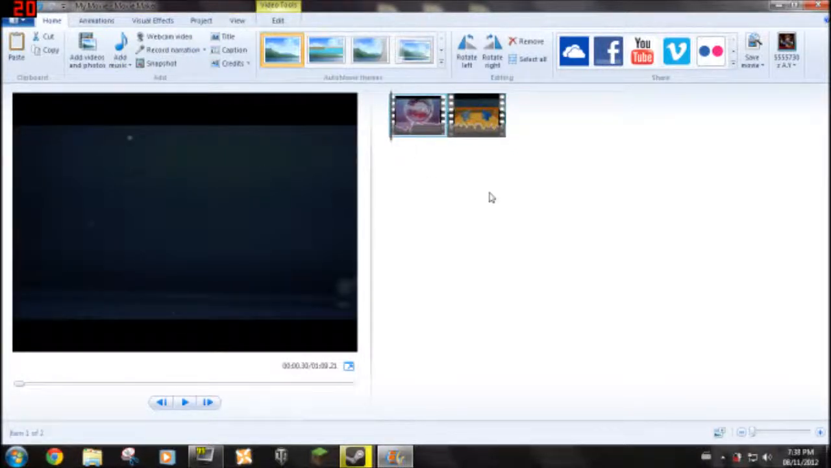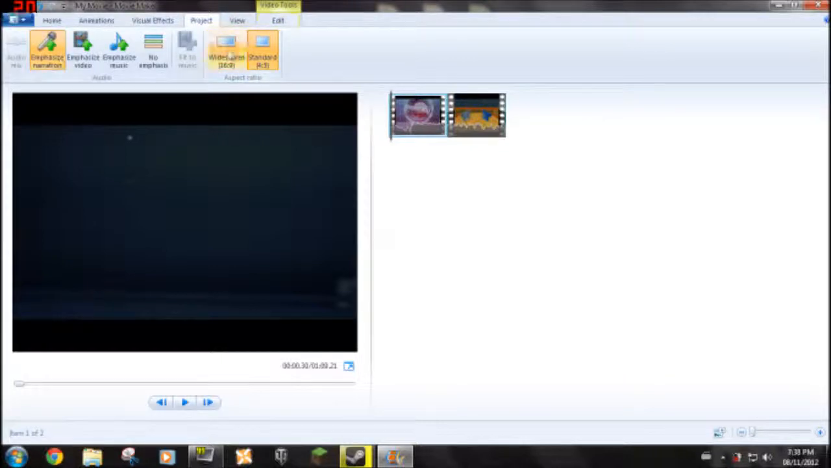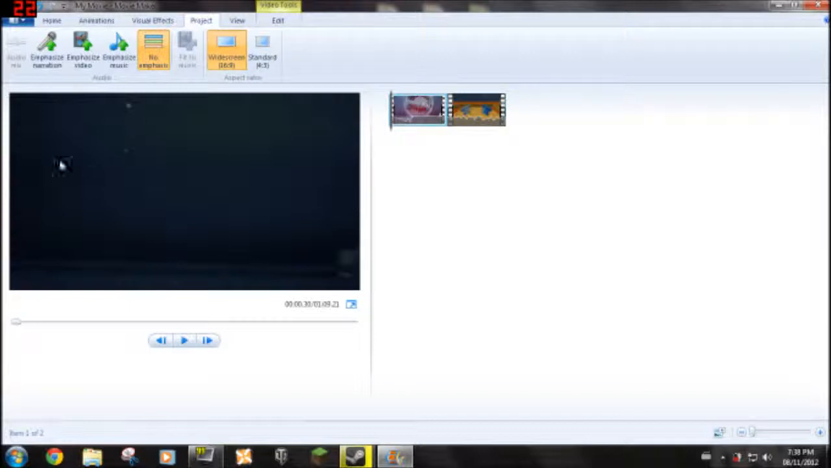And so, to change it to widescreen, you go to View, or my bad, Project, there we go. And then you go widescreen 16 by 9. That's it. Short tutorial.